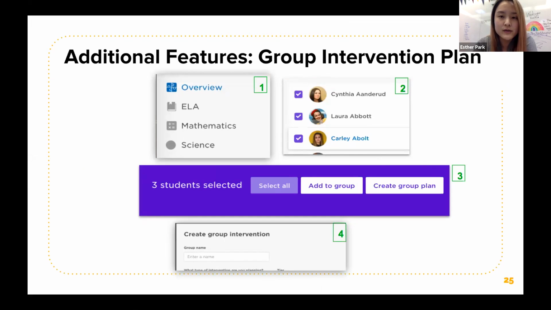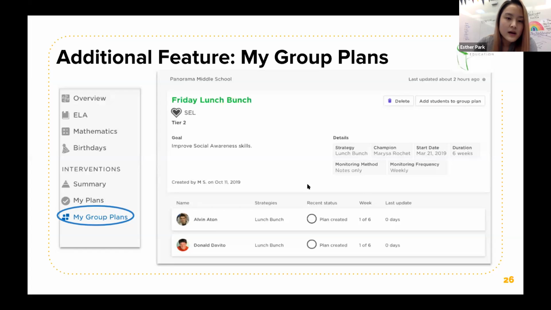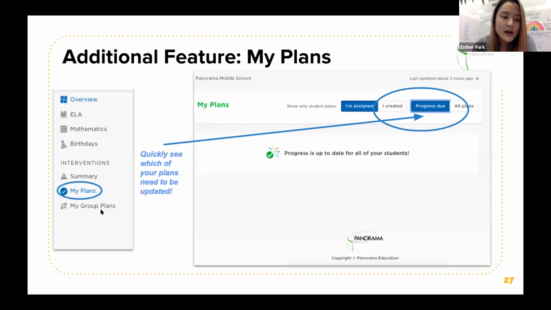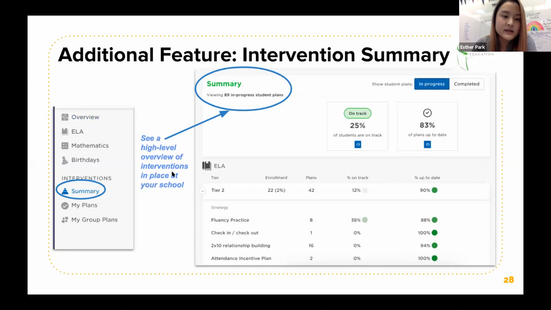And so I'll show you how to do that. The steps are almost the same, except for the number of students you're choosing for the group plan. On the left side of your website, you'll see what I would say is your dashboard. My group plans are your group intervention plans, and my plans are your individual plans. And summary is pretty much everything.